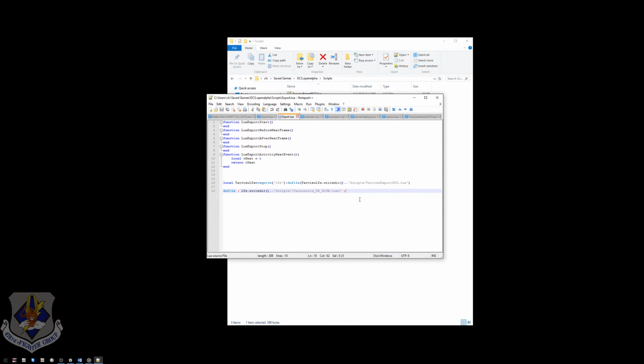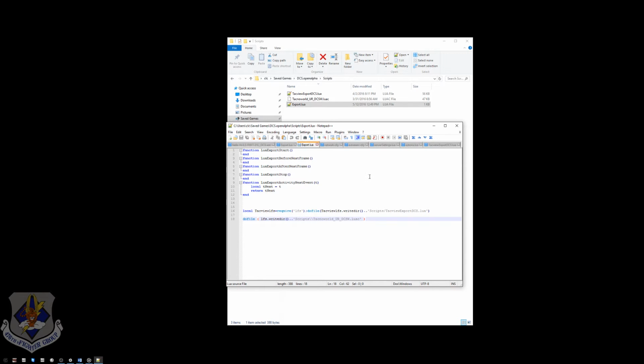Remember to always edit these files with Notepad++. Do not use Windows Notepad to edit DCS Lua files. So as you can see, I just copied it there at the bottom, saved the file, good to go.